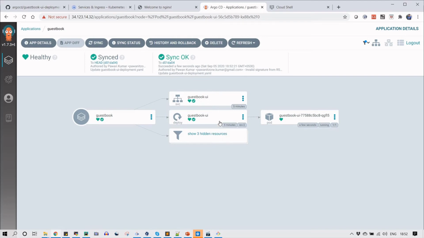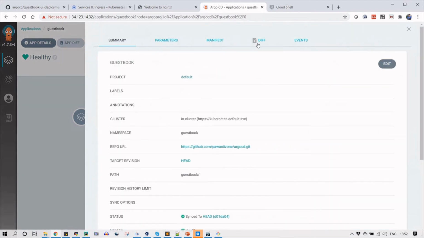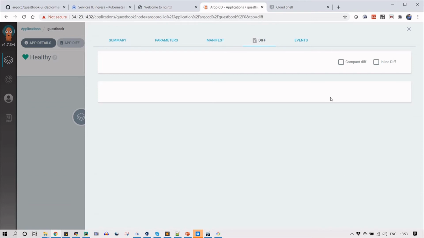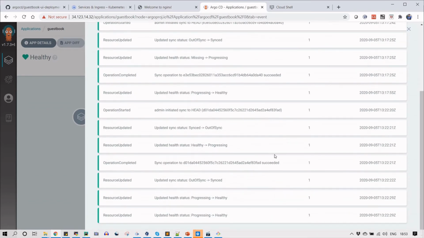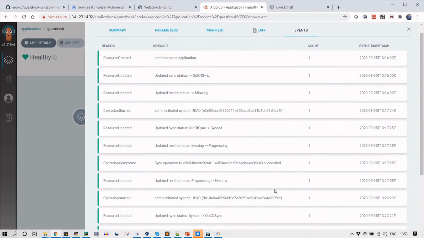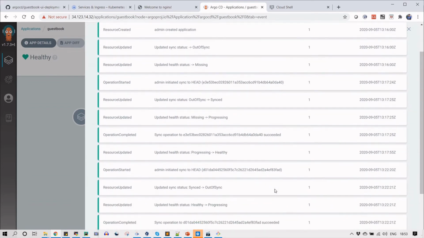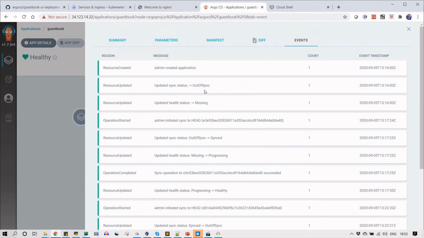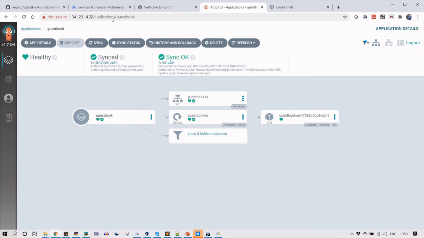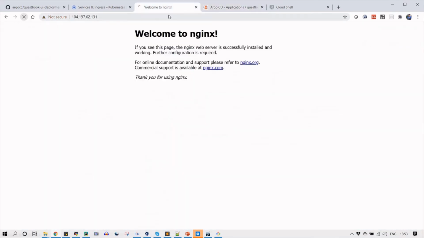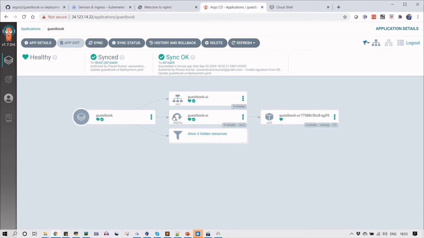Okay, so now it's time to check the application details. You can just click on diff and compare what you have changed, and in the events you can see what happened and how it has been performed according to the templates onto the Kubernetes cluster. Everything will be mentioned here, and you can also view the summaries. So these are the tabs that you can use. Now you can see that everything is working perfectly, very easily.